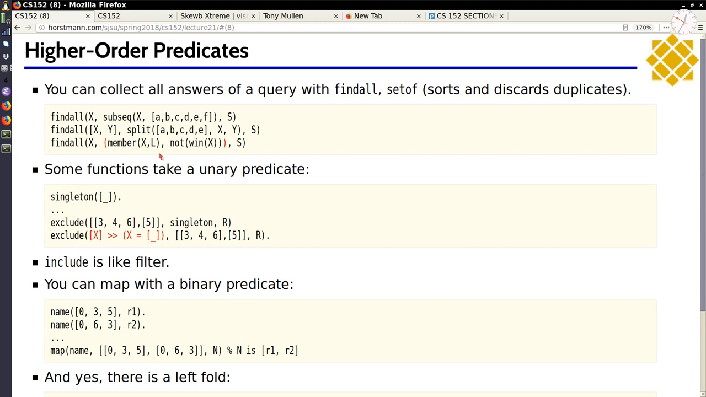Well, if you have filter, of course you want to have map as well, and you do. So if you're ever in a situation where you have a list of things, and now you want to apply a function to them, then you kind of can. There are no functions, of course, in Prolog, but there are predicates. So I'll give you an example that I used in the homework.